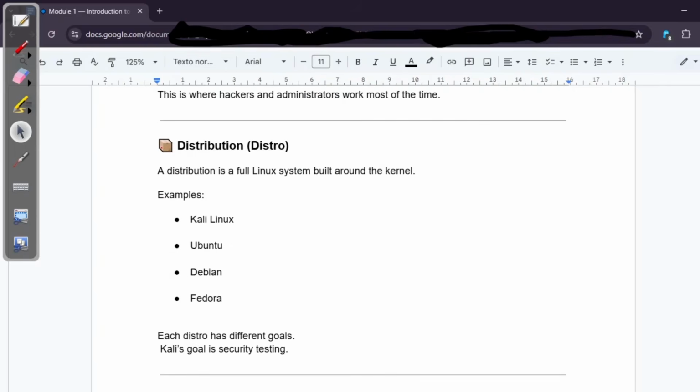Okay. Now, what is a distribution? A distro. A distribution is a full Linux system built around the kernel. Examples: Kali Linux is a distribution. Ubuntu, Debian, Fedora. Each distro has different goals. Kali's goal is security testing. In other words, for penetration testers or hackers.